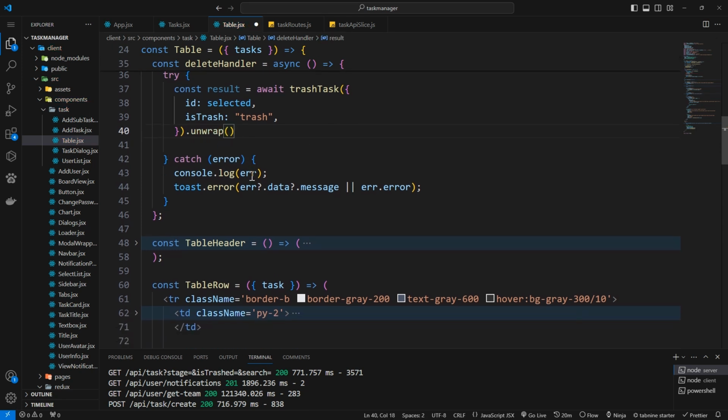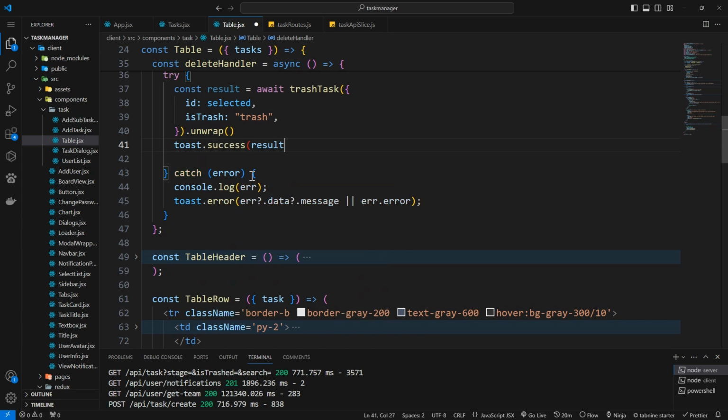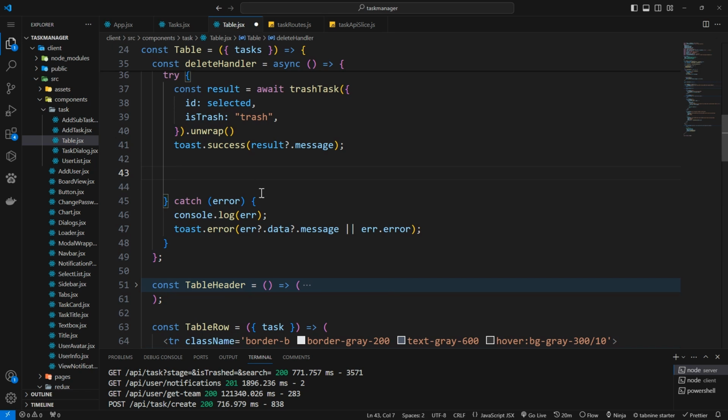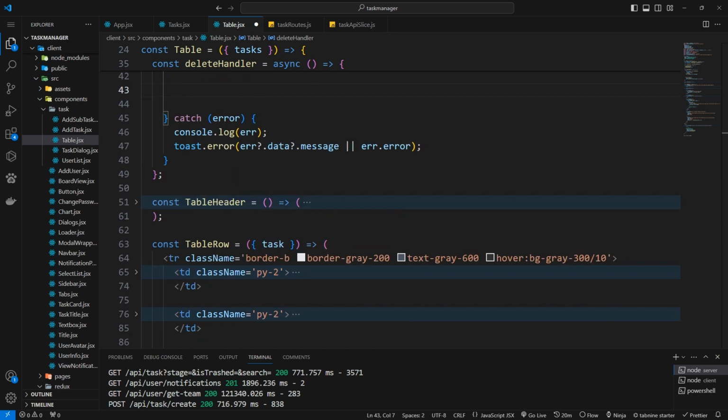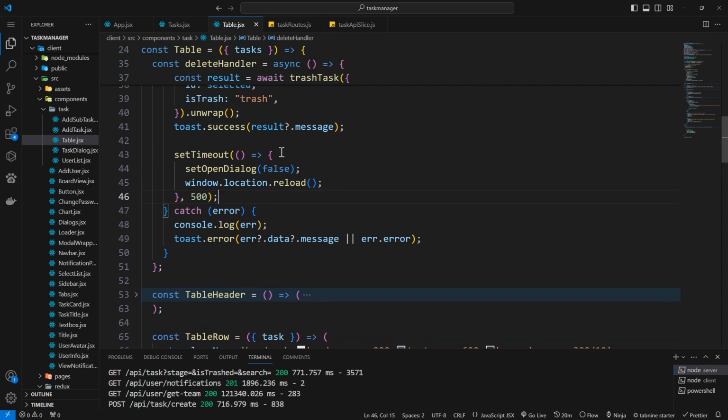Okay, and let's give a toast message success. If there's this dot message, great. And I'll give a timeout, right? Okay, I'll give a timeout. Okay, great.